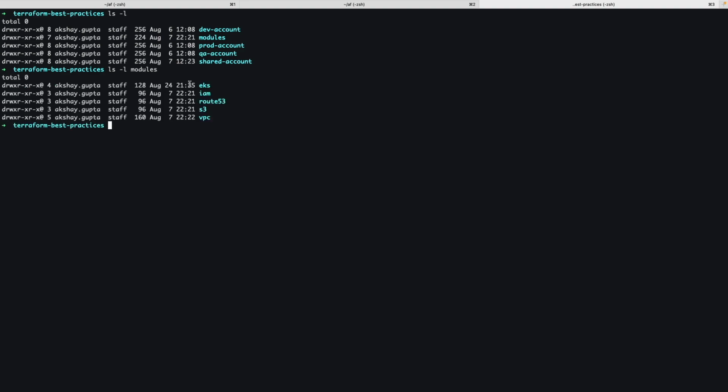So I can have different modules like this inside this directory. You can have as many modules as you want. You can just put them here inside the directory. By using Terraform modules, we will have multiple benefits.